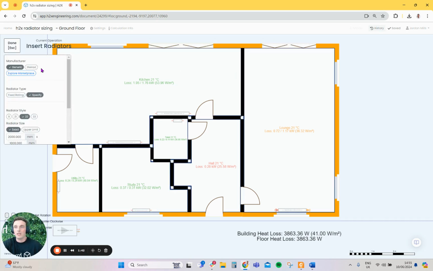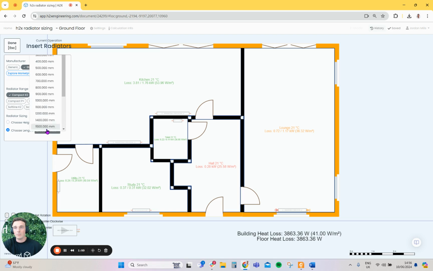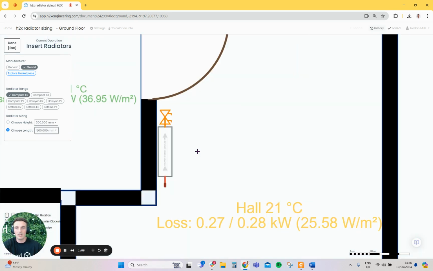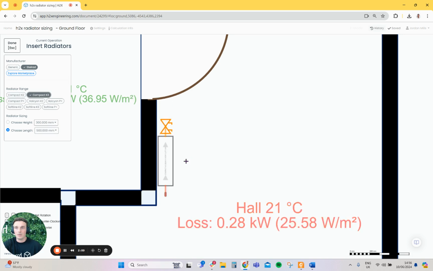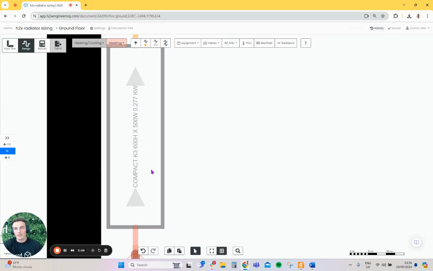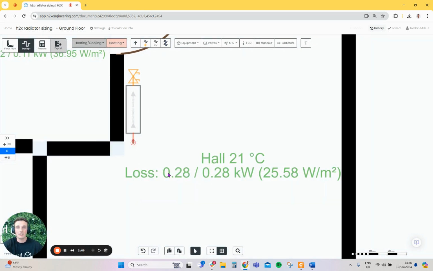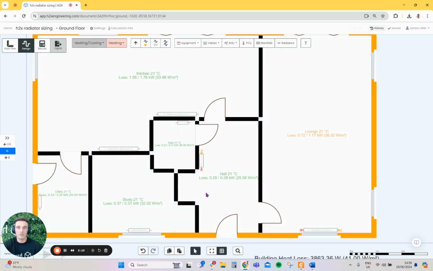So if you're adding new radiators, there are two ways you can go about it. You can limit by height or by width. So if you had a width restriction, for example, let's say in this hallway we need 500 mil to fit in here, you can add that in and we'll pick the right type. And at 500 wide, it would need to be a 600 high K3 to satisfy the heat loss of the hallway, which has now gone green.